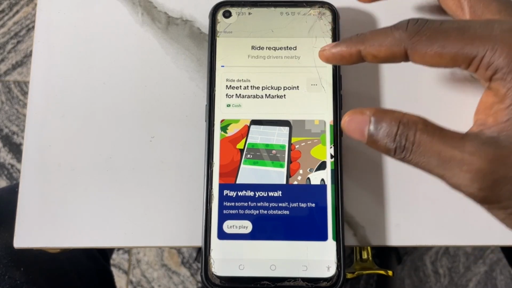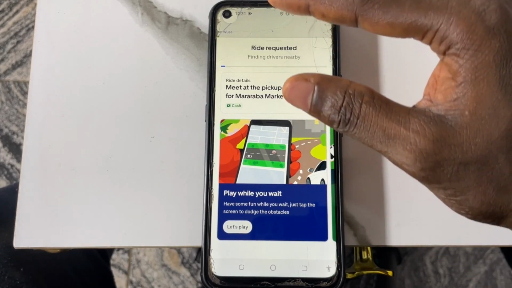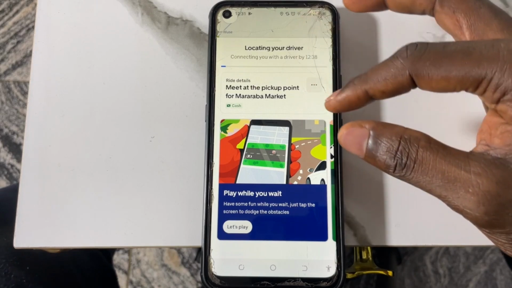If you get your driver, you can call the driver, or he will call you, and then you can take your ride.